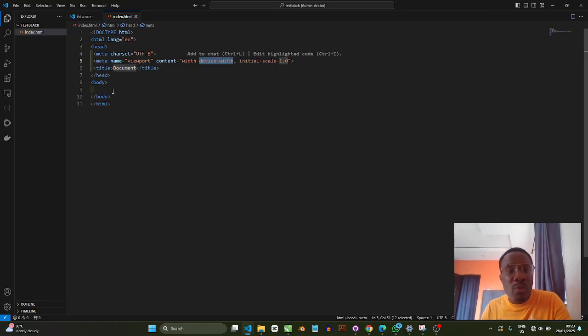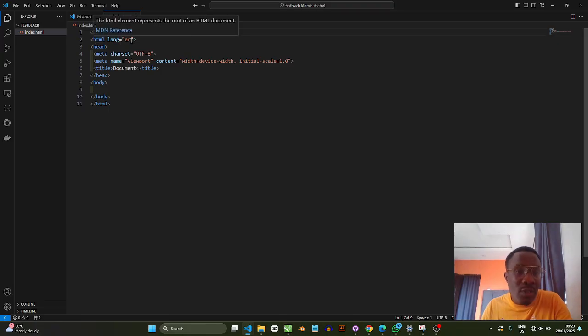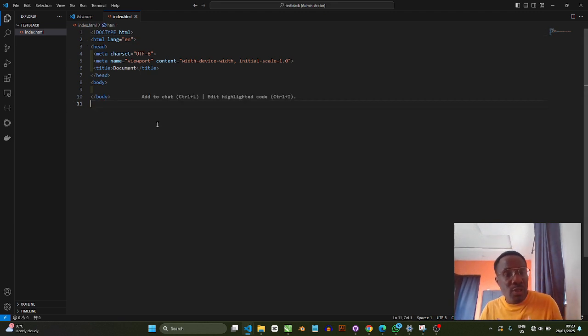Now, your HTML document consists of a couple of items that you must have. It should have a doc type. The doc type is HTML. The HTML language is English. It has a header, it has a body, and then all of that is encased in an HTML document. If you mistakenly remove this, everything is not going to work. You can't even save it because it's not encased in an HTML document.